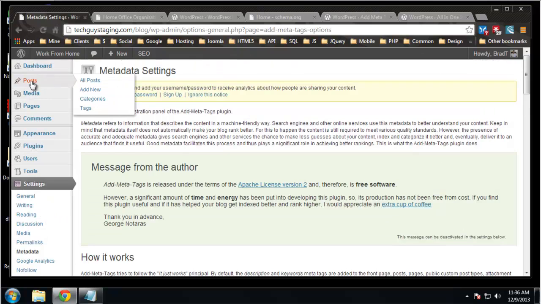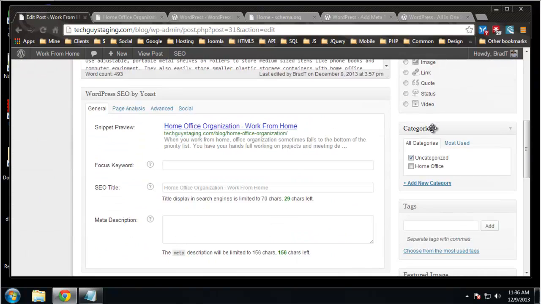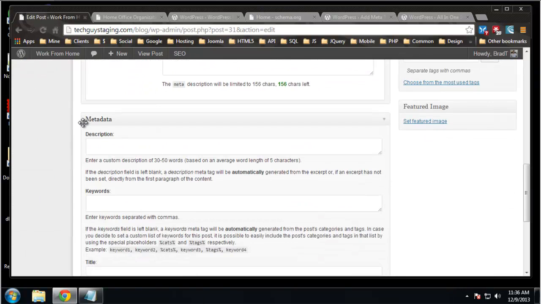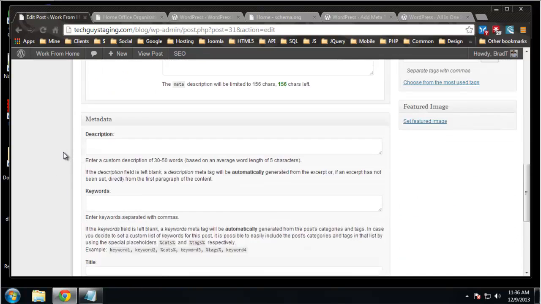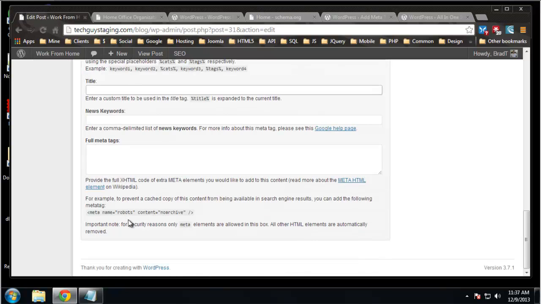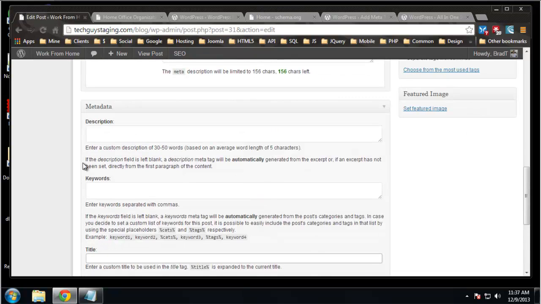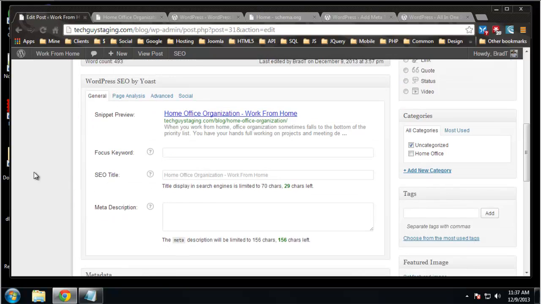I want to see if each individual post has the same functionality. Yep, so right here we have this metadata section, and you still want to use your Yoast plugin, but down here you can also add a title, news keywords, full meta tags. So I guess you can use this to create some rich snippets. Like I said, we don't really have the kind of site to utilize it. I'm just trying to give you an idea.